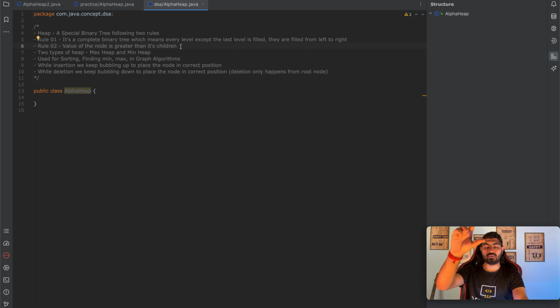That means whatever node you're picking, the value of that node will be greater than its right and left children. That means left child and right child. Okay, there is no such thing followed like binary search tree has, where the left node should be less and the right node should be greater. There is no such condition for heap. The only condition is that it should be greater than both of the children. So those are the two rules for the heap.